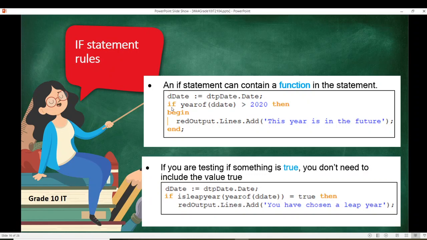Then my if statement says if year of dDate, remember we've done that function, it extracts the year from whatever date I got from the date time picker. If year of dDate is greater than 2020, then this year is in the future, at least for now. If you watch this next year, maybe that's not true. But just to give you an idea of what's going on here.